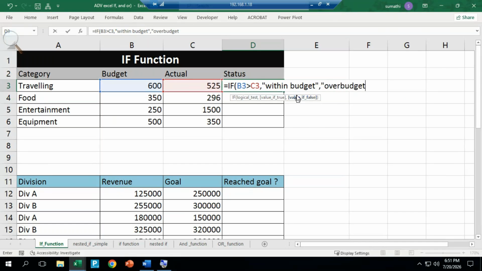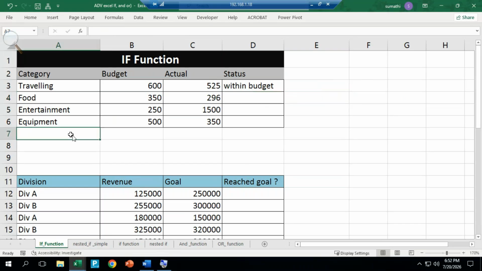Like this, we can apply this one. Close the parenthesis, then press enter. Once you press enter, see it's showing within budget. My budget amount is 600, but actually 525 happened. That means this is the within budget option we have. This is what we call one of the logical functions. That's the IF function.